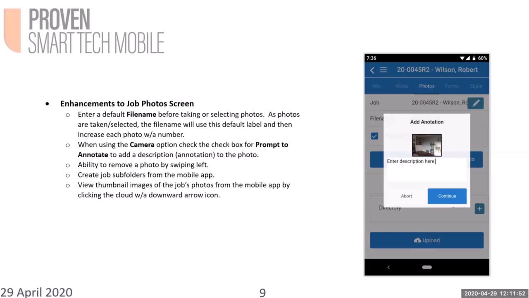Just to show you the annotation that we saw back on the photos, there's that screenshot there for you to view. When you are using the camera feature, you do have the ability to add your annotation and enter that description. I just wanted to show that real quick as I was not able to demonstrate it.